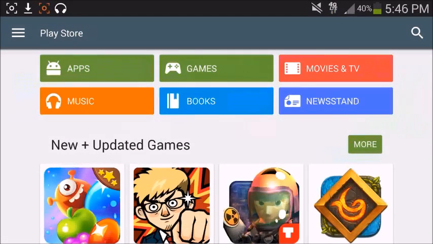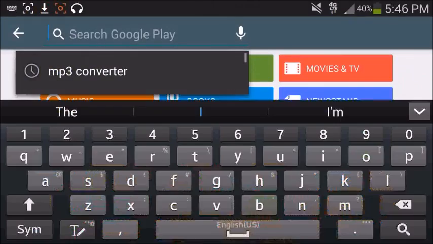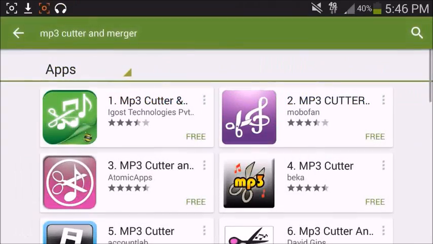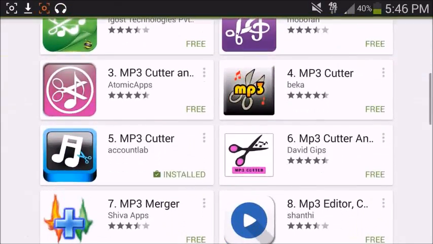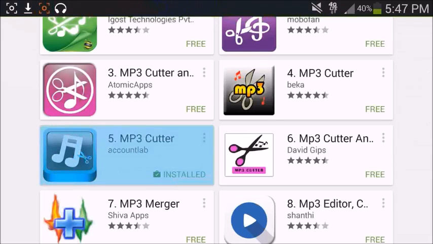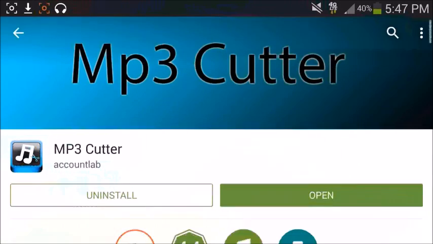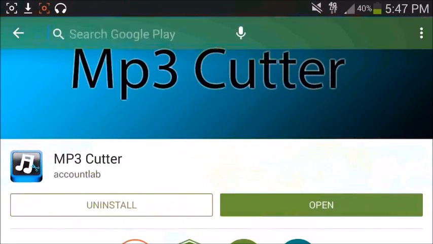How you guys doing? Alright, in this tutorial, I'm going to show you first what apps you need to cut and import all your audio into Caustic. First, you're going to need this MP3 cutter right here. Now, I've tried a bunch of them, but this one is by far the best. So I recommend this one.